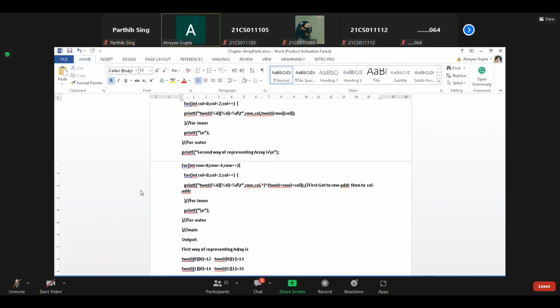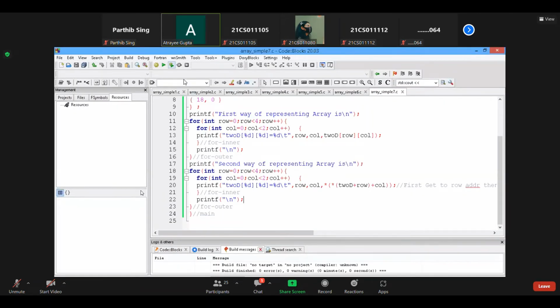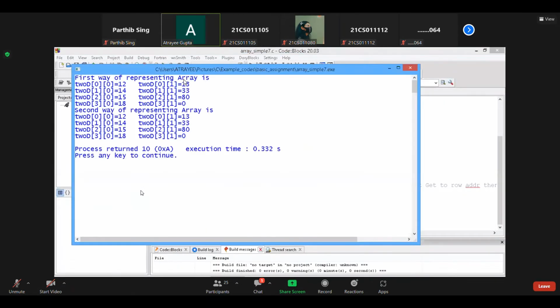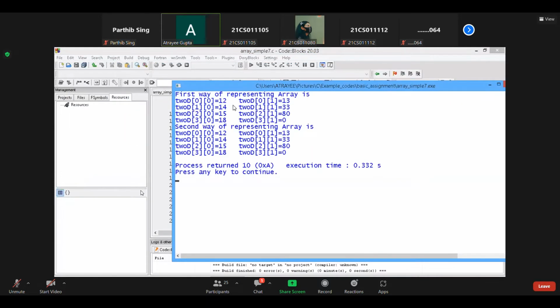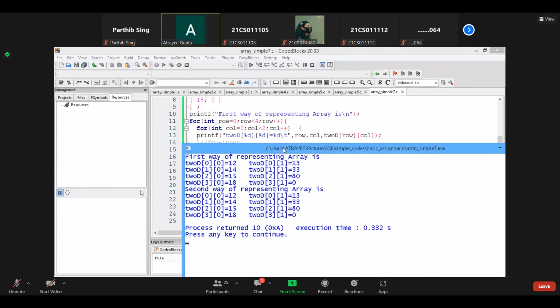Okay, let me run that example for you. You can already see the first way of representing that we are already familiar with, this one. The second way of representing is with the dereferencing operator. See, both of them are giving us the same result.